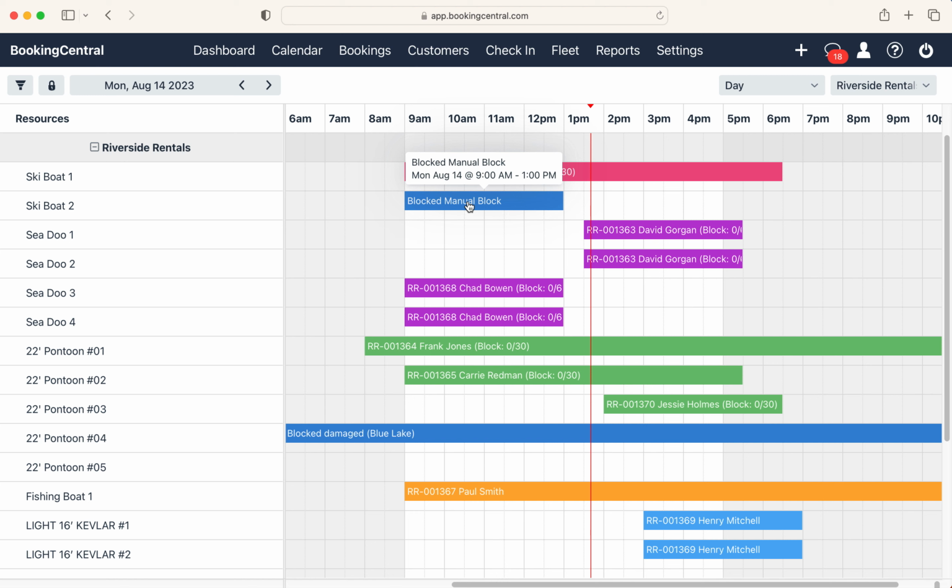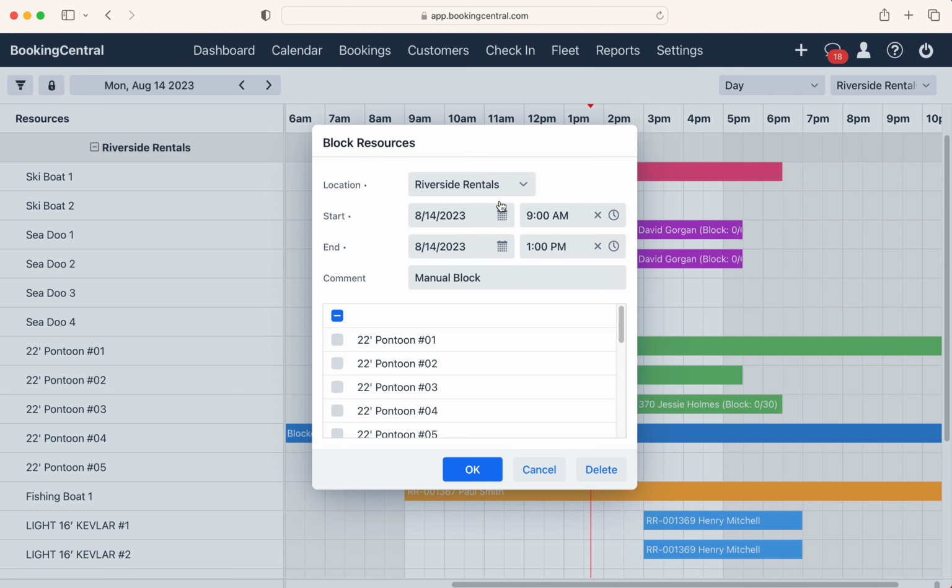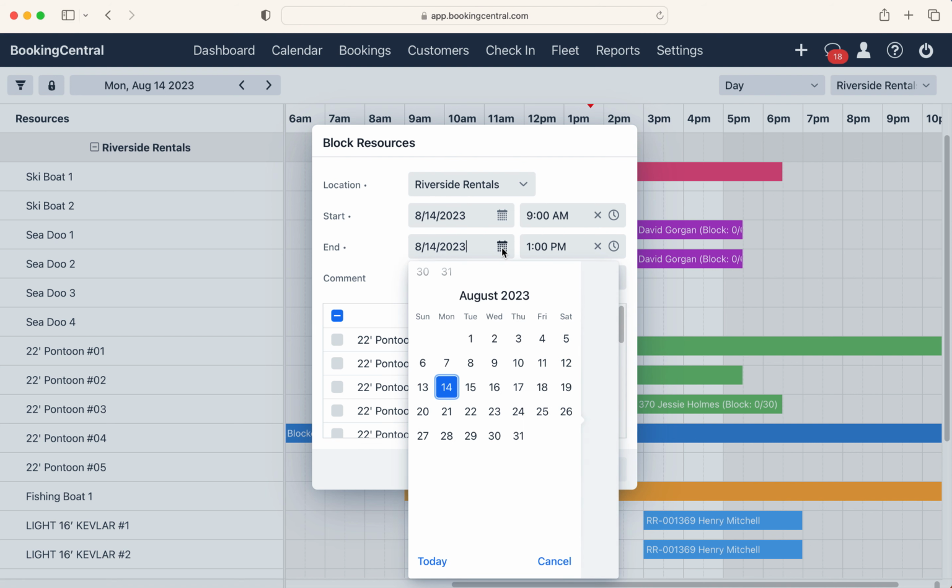If you need to extend or shorten the block time, you can do that by selecting the block on the calendar and editing the end or start time here.